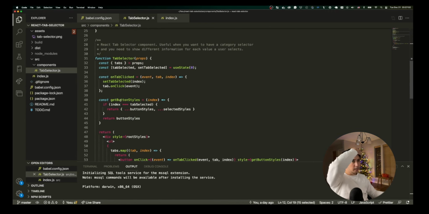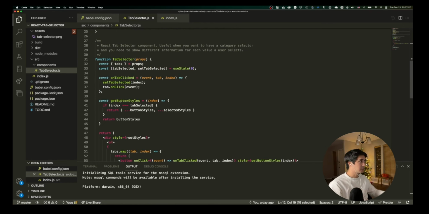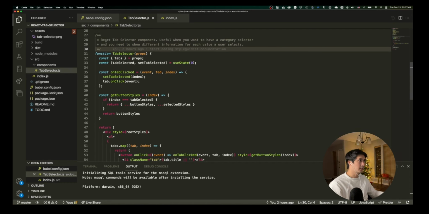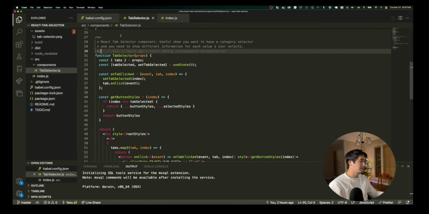If we scroll down here, this is also the important part. This is the function component. It's called a tab selector. And so I just put a brief description here. I was going to do some kind of documentation that's auto-generated. Didn't go with that at the end, but it's still there. It's still kind of useful.